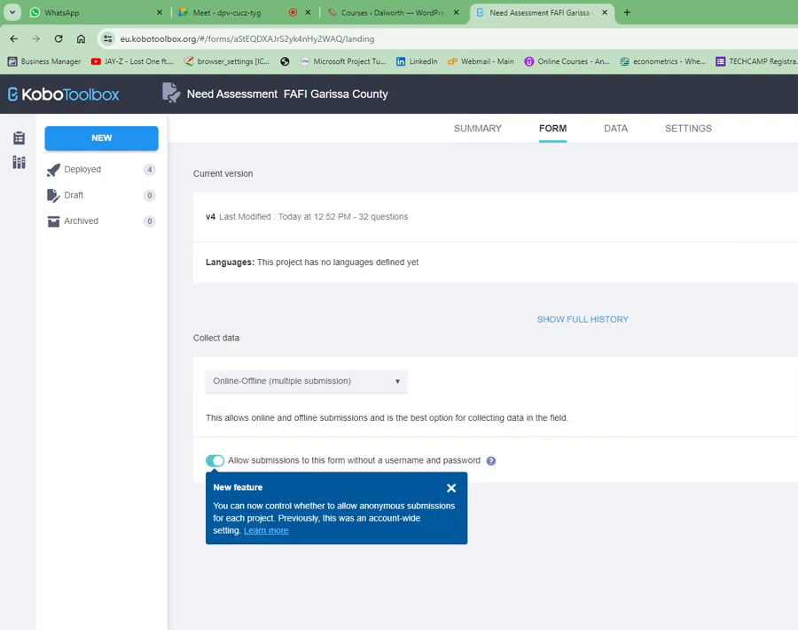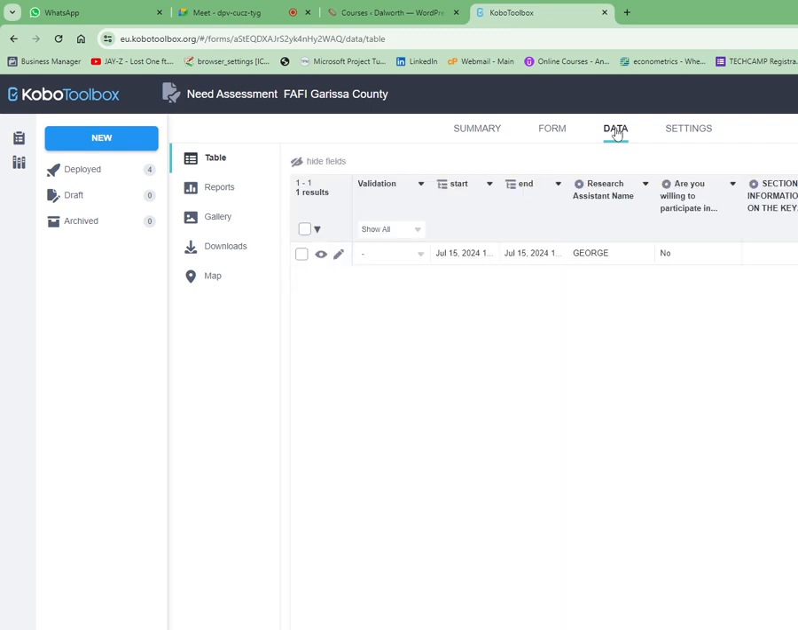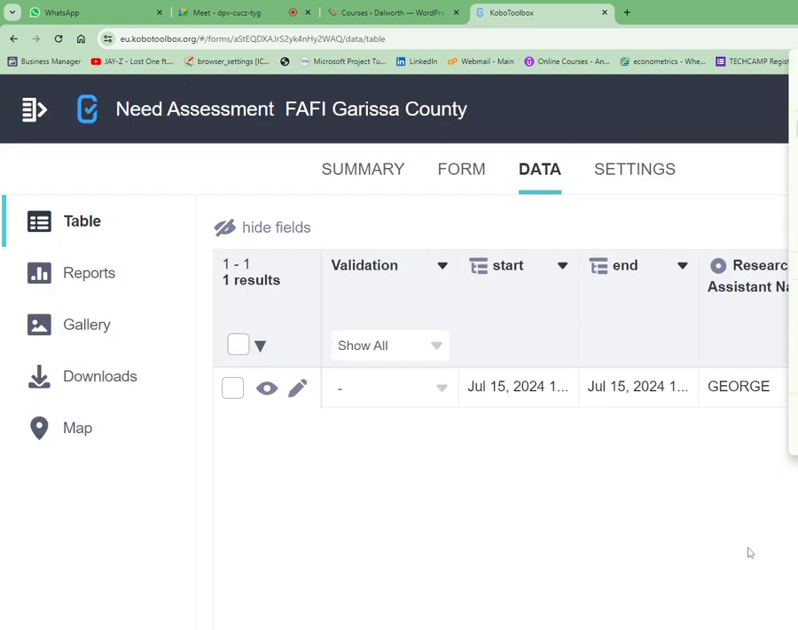This is the form. So we're not editing the form. We're not deploying the form. But if I go now to the option of data, you can see that under table, you'll be seeing your data as a table. So there's this one submission that is here already. If you want to know the research assistant name, okay, I'm not so sure if you are seeing my screen, Zuri, but as you can see, now I have the research assistant name all the way down.